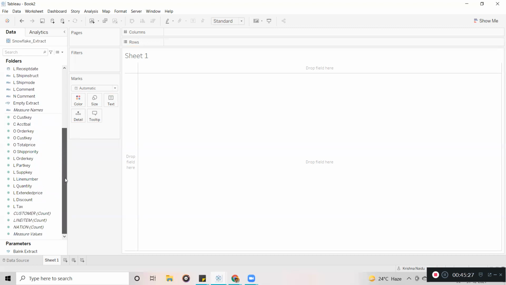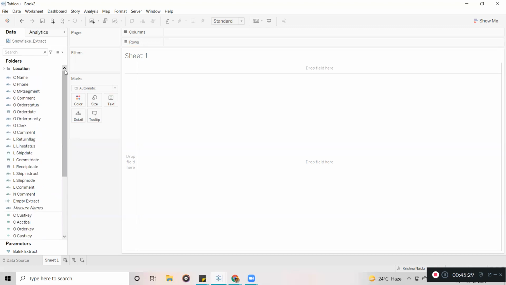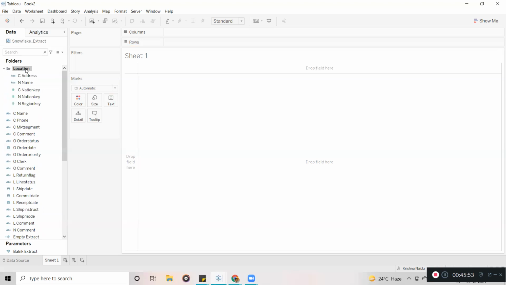If you have more fields, then it is better to organize the data folder wise or table wise. Then the users will know easily which table has what. For example, all the location fields in one place, all the different calculations in one place, like that. You can organize it. This is just an option, guys. It's not mandatory to organize. It depends on your requirement. If you have time, you can, or else leave it.